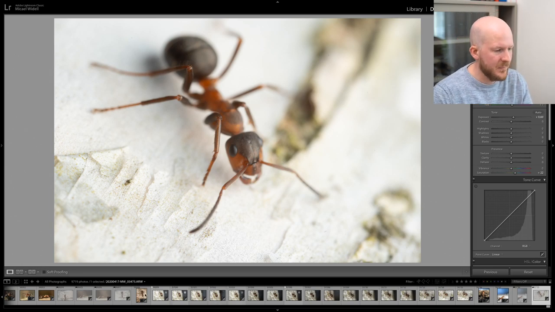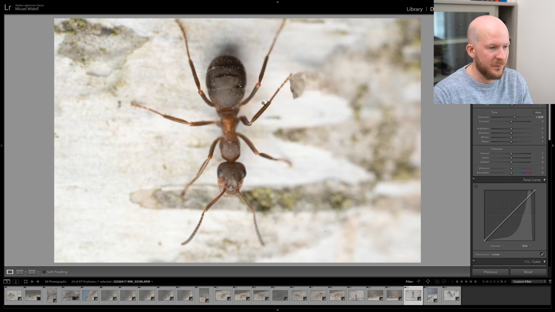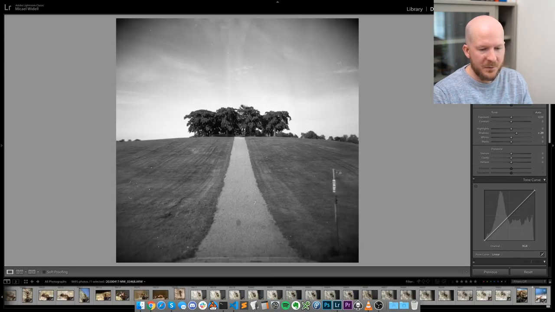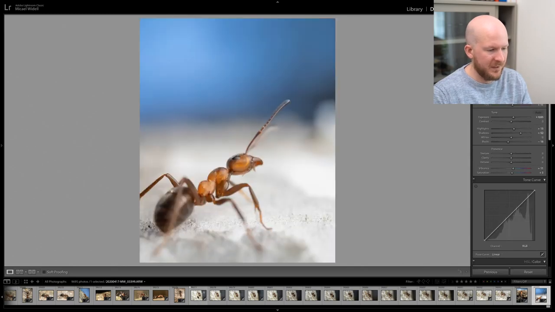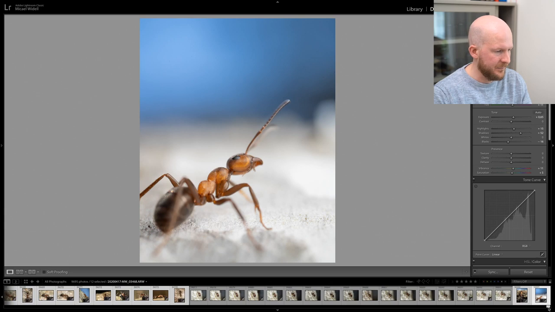And let's remove the ones from disk. 24 photos deleted on this second pass. Let's see what we have left. Except this series, which I don't really count, we have still quite a lot of photos. Yeah, we have 12 left.